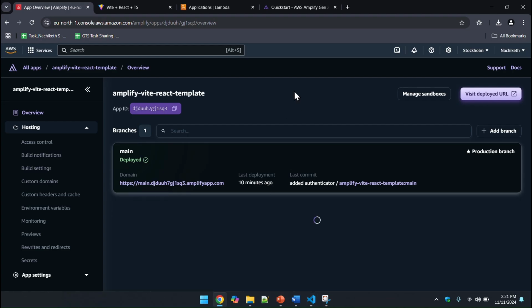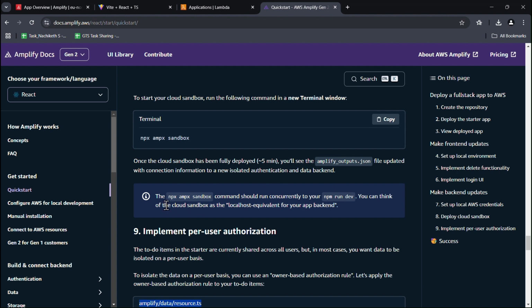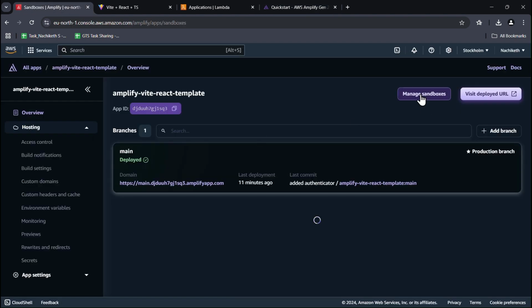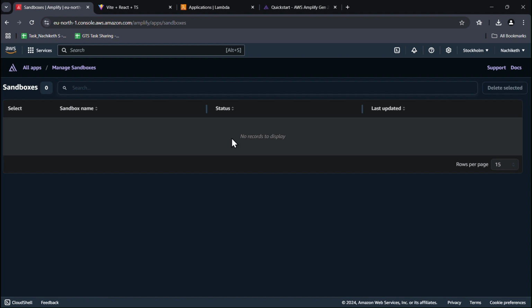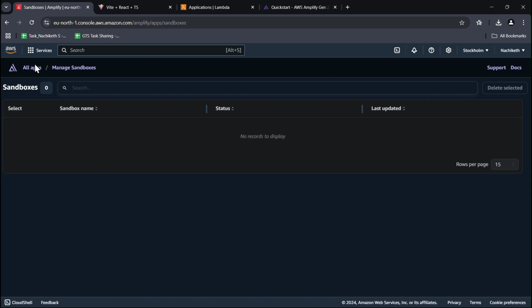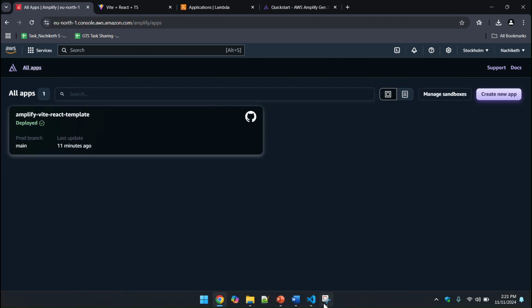So let me show you. Look here. The npx ampx sandbox command should run concurrently on your system with npm run dev. So it will automatically run after running the sandbox command, and we'll check whether any changes are happening here or not. Still it is not updated, so we'll wait.